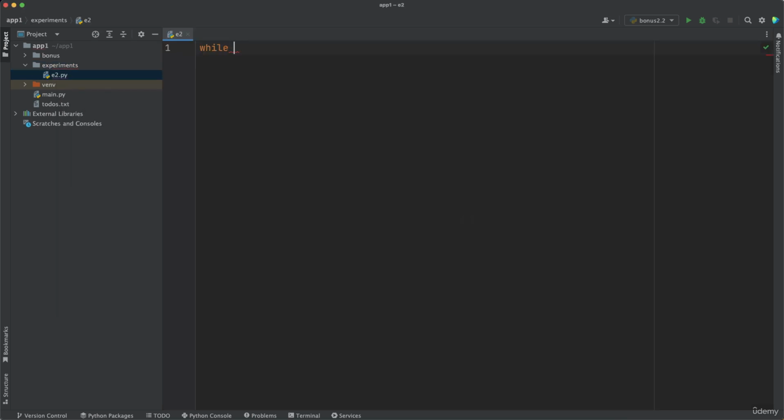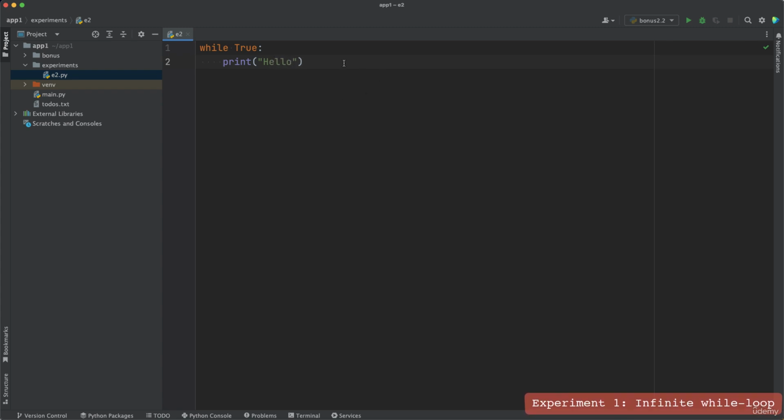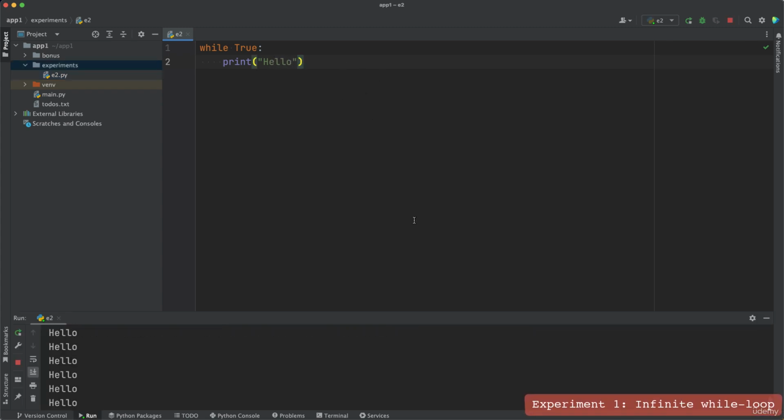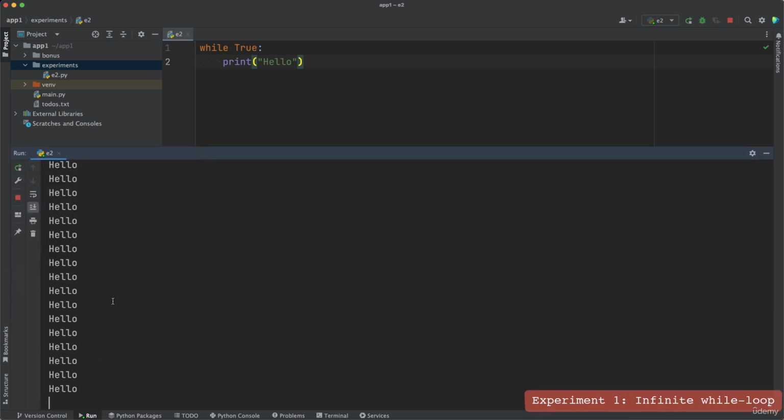So the first experiment I wanted you to try is to just say while true and then print anything here, such as hello, the string hello. Now if I right click here and run this script, what I'll get is hello printed out all the time, repeatedly. So nothing is stopping my computer from printing out this string over and over again.